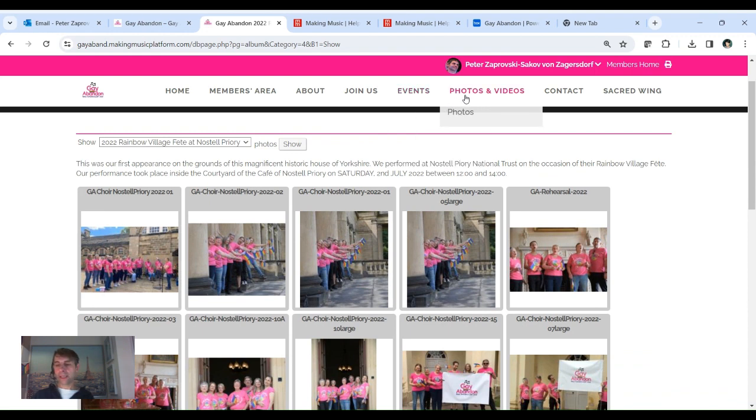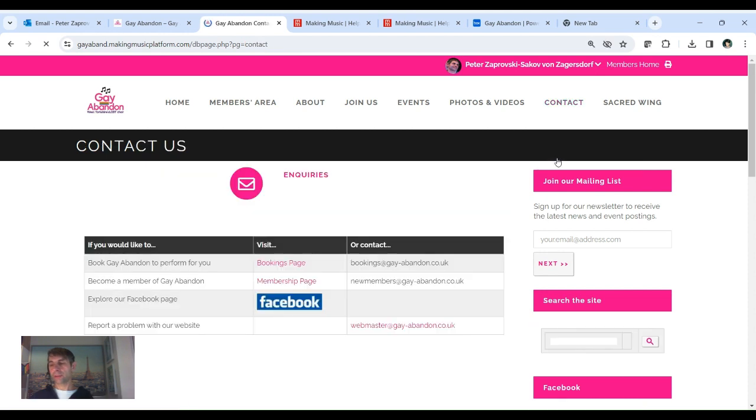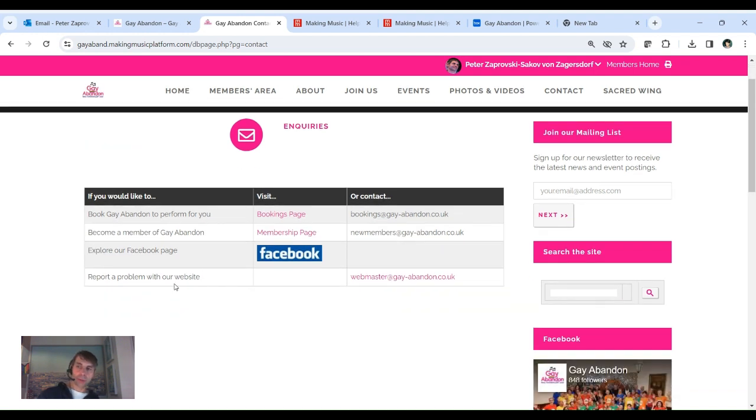Okay. The next and last section is dedicated to our choir again, and it is the Contact section, which includes a bookings page, which is monitored by the external events officer, with information on how to book Gay Abandon. We also have the contact points page that gathers together all useful emails that members of the public should know about our choir, including our Facebook page.